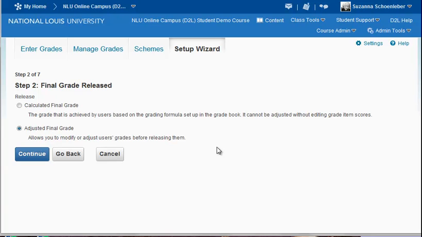Now it's going to say, how do you want to release your final grade? You can choose Calculated Grade, and that's when the final grade is actually calculated by the gradebook. Or you can choose an Adjusted Final Grade, which means that final grade is manually entered by you. Maybe you want to take other things into consideration. You might want to choose the Adjusted Final Grade, because it's going to give you a little bit more flexibility. I'm going to go ahead and choose Adjusted Final Grade and choose Continue.